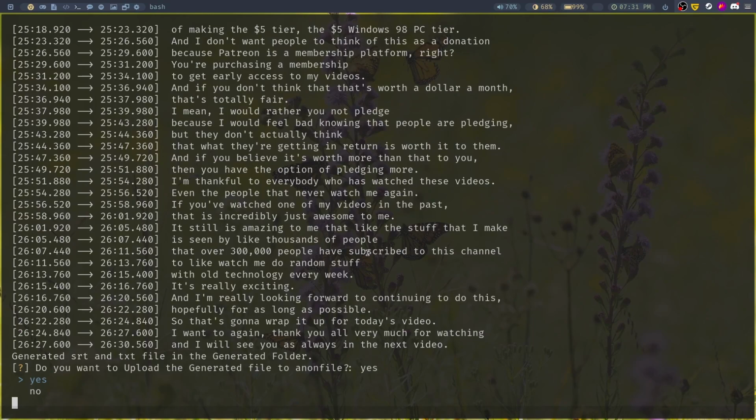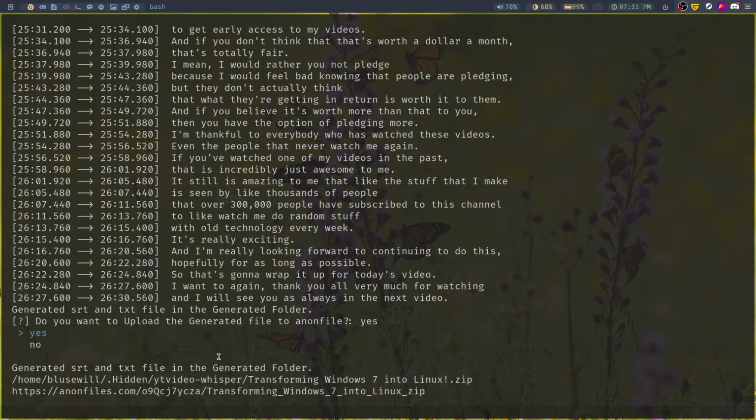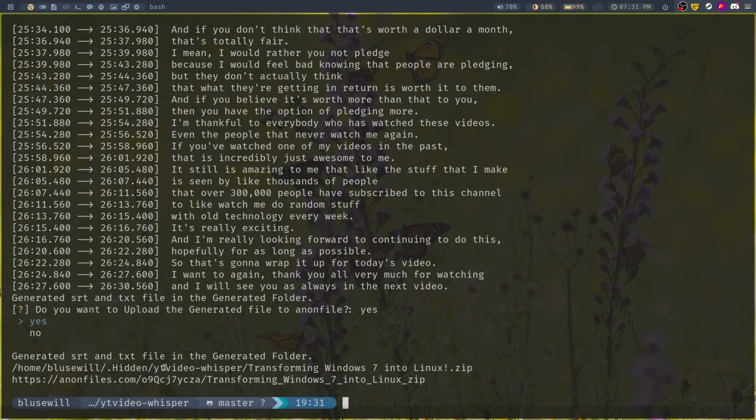Okay, after your file is generated, it should be in the generated folder. But if you want to share it with your friends, you can always upload it to a file host, which I'm going to put here, and it will put everything into a zip file. We have to wait a moment, and it gives you the link. It does the same thing on the Google Colab version.